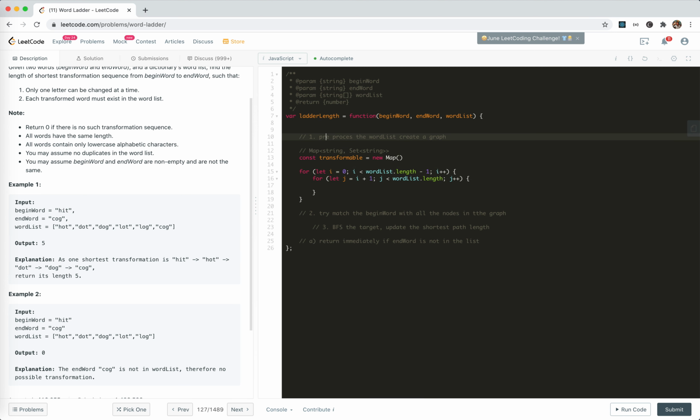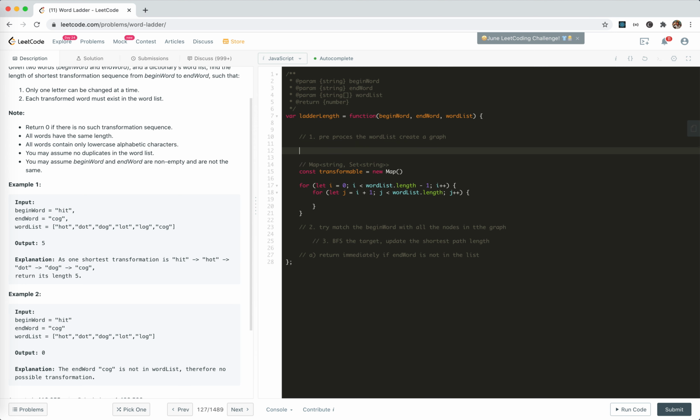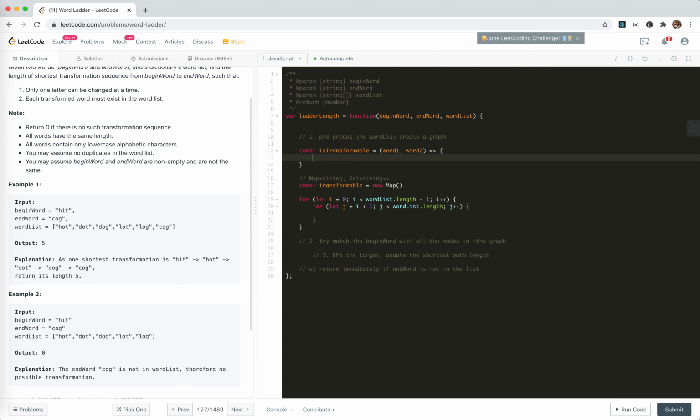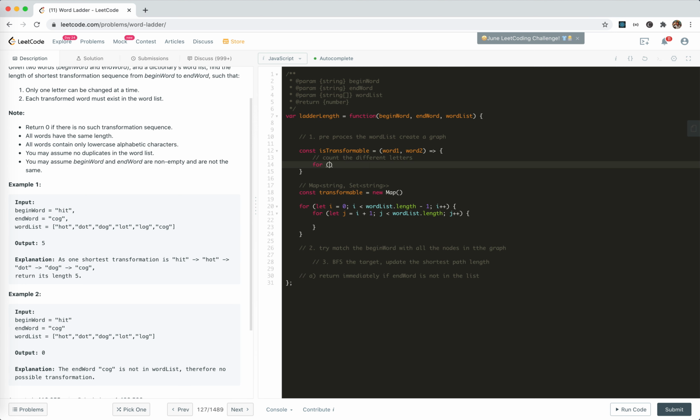And before we do this, we need to create a util function, isTransformable, with word1 and word2. How do we do this? We will just count the different letters, right? So the words have the same length. We are guaranteed that.